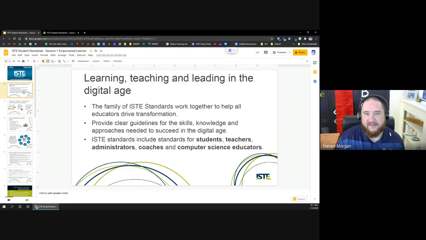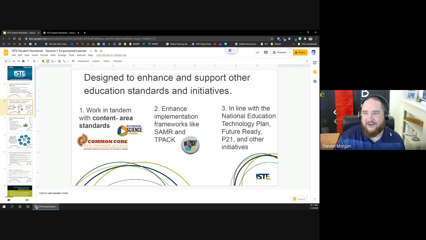I thought it would be best if we looked at the student standards first to see what it is that kids are expected to do to be successful inside of this digital environment. These standards are not meant to replace any standards that you have. In fact, they're meant to enhance and support what we already use. So everyone uses the Common Core. If you use the NGSS because you're in science, they go right along with them as well. But they're also meant to support entire frameworks like the SAMR framework and the TPACK.